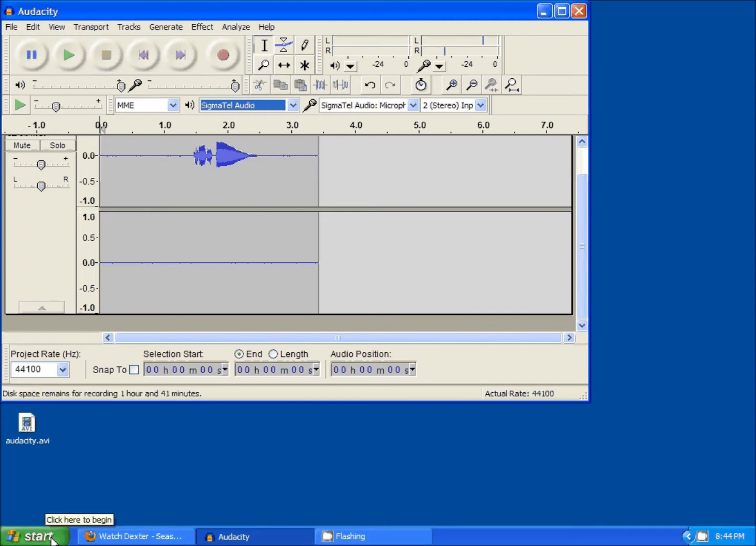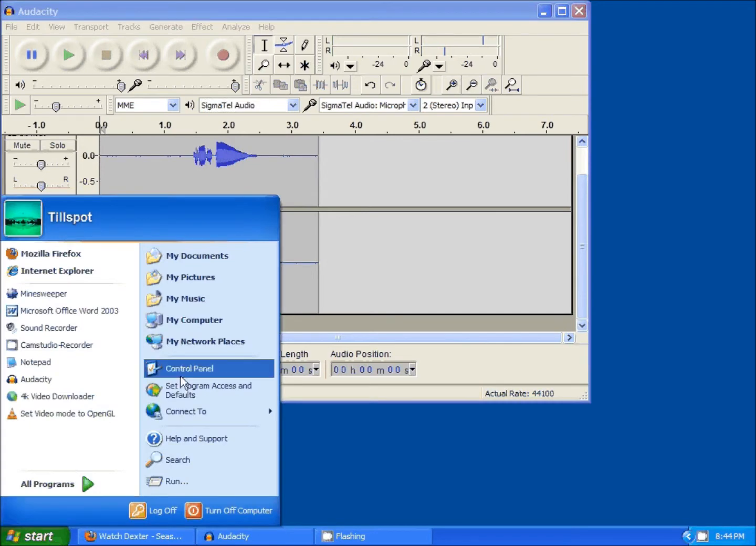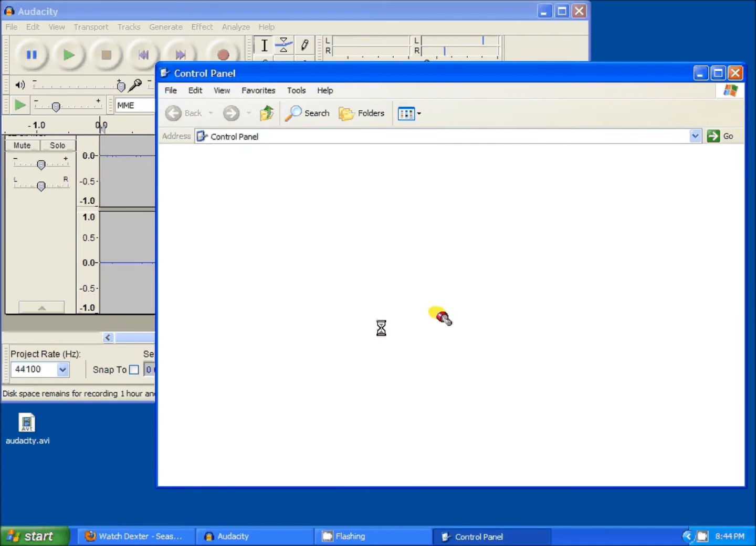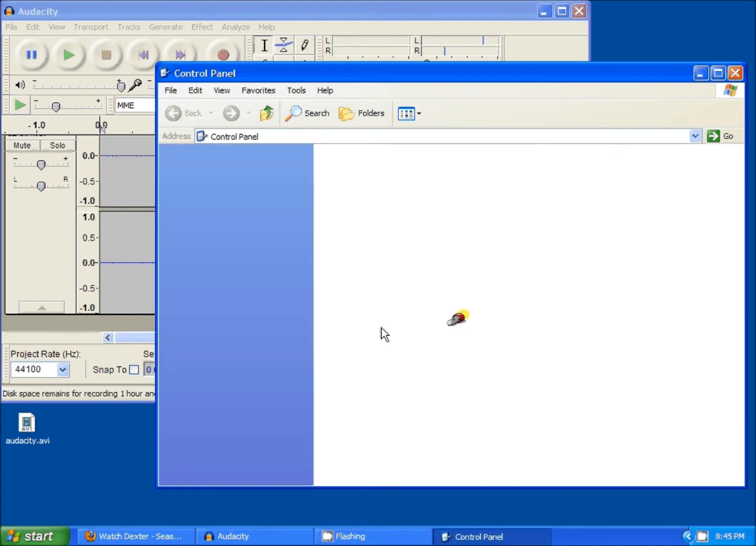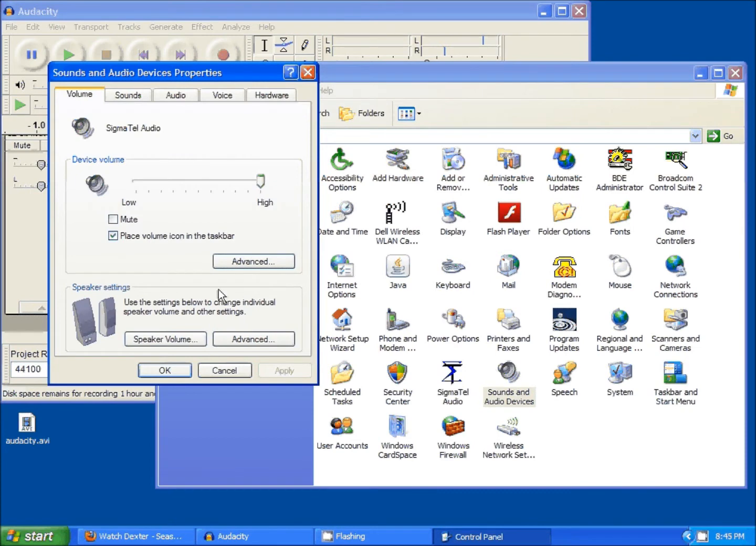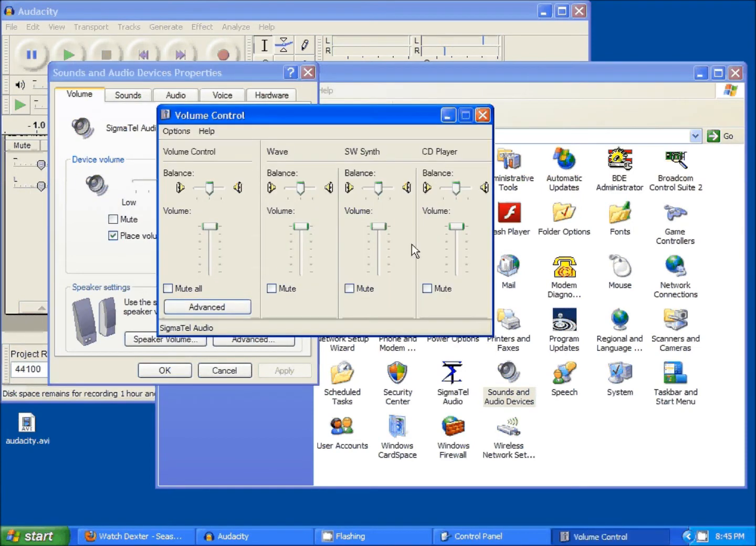There will be physical volumes. If all that's good, then you're going to need to go to Start, Control Panel, Sounds and Audio Devices, I believe is what it's called. Yeah, Sounds and Audio Devices. Click on Advanced right here. Make sure all your volumes are up and all your mutes are unchecked.